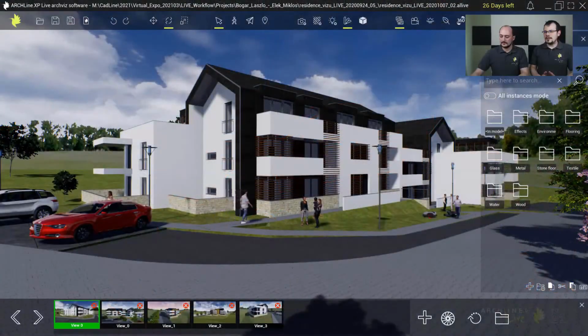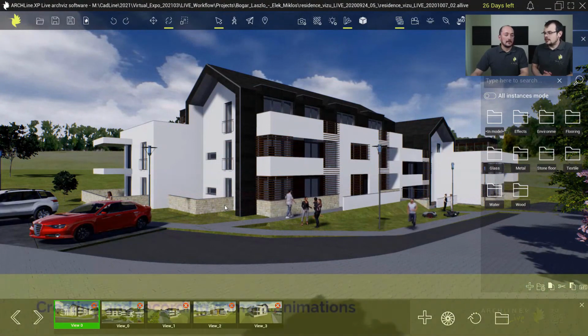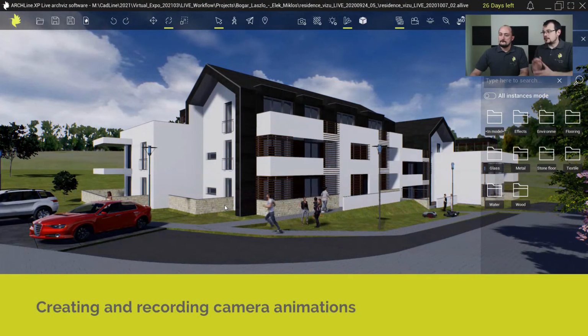Okay, so we saw how to animate people and objects, but how do you actually animate the camera? Maybe you want to make a panning shot. How do you do that? Well, I actually have a view like that.